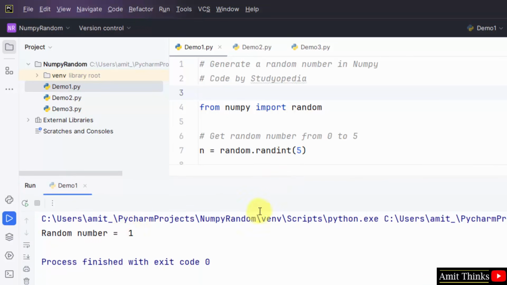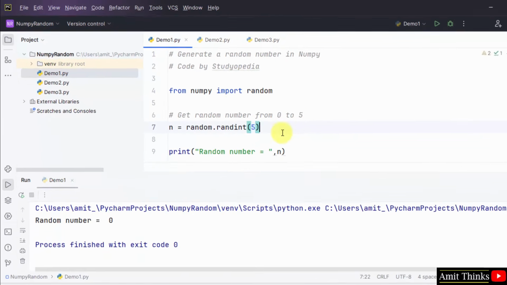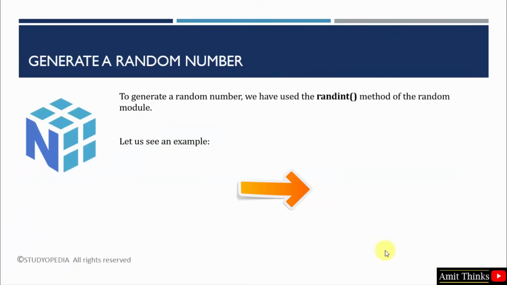So we have printed the random number. It generated 1. When I run it again, right click run, a different random number will get displayed. 0, it's visible. So from 0 to 5, a random number will be visible because we have set 5 here. So guys, in this way we can easily generate a random number using the randint method.